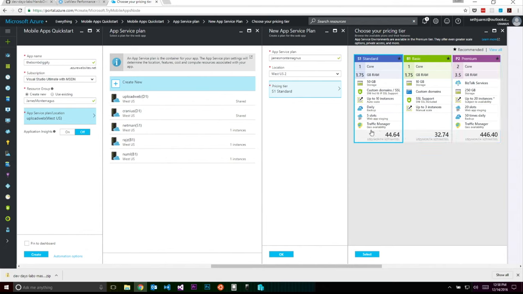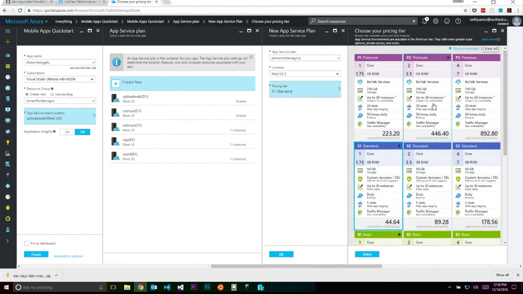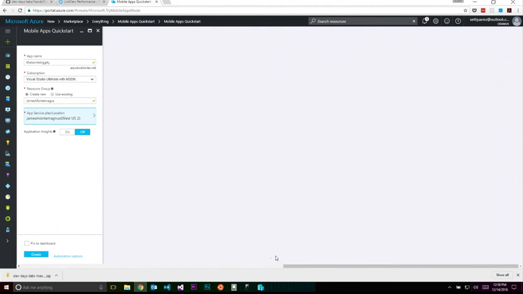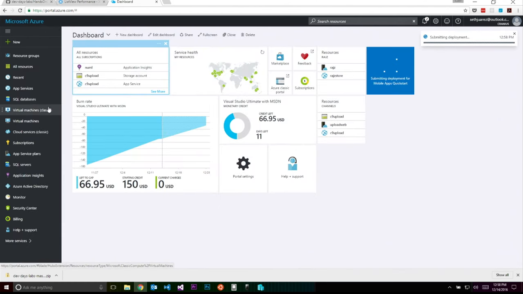No, you want to do view all. This is tricky. Okay. So view all. Scroll to the bottom. Free. And that'll work? Yeah, I mean, for demo purposes. Oh, of course. Yeah, okay. And now make sure you do pin to dashboard. That's super important. Then hit create. So I know we were going to just use yours, but I said, hey, what the heck? Let's just do this. This will only take a few seconds.